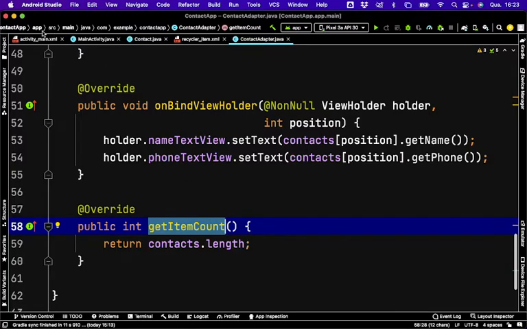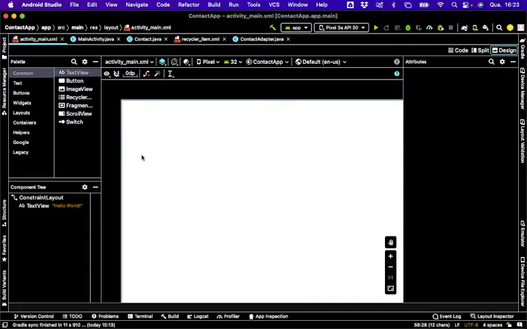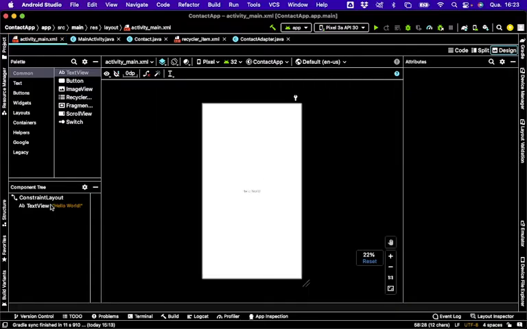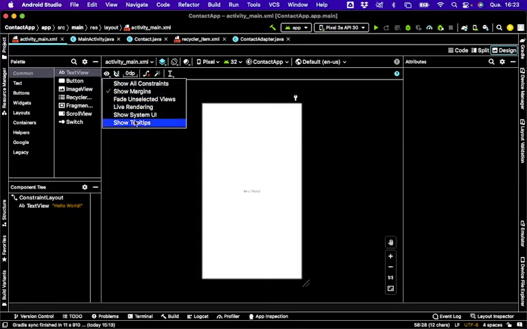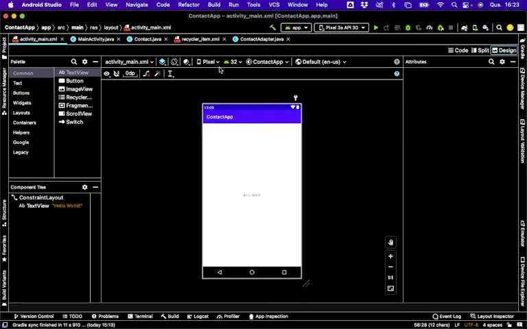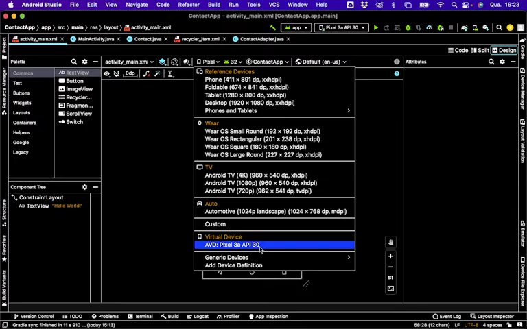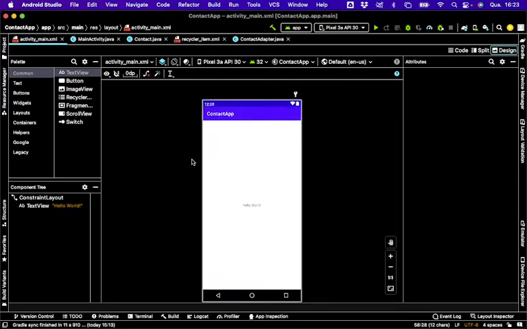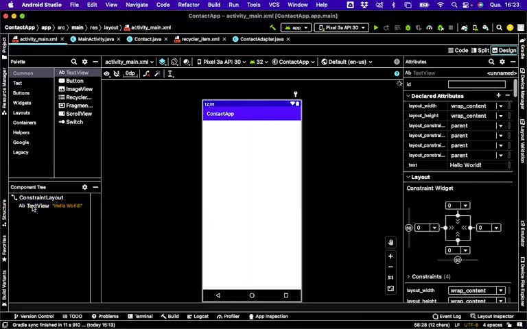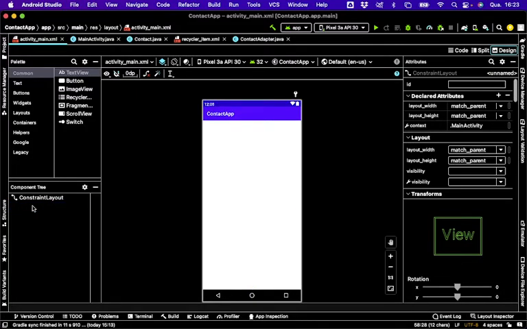So now we are going to the activity main. Let's implement it here. First, let's show system-wide, I prefer that way, and change it to use the same device as I'm using, okay. I will take this off so my interface would be simpler. So here we have the RecyclerView as a container, okay. This is a container, why? Because this contains other items, other views, okay.